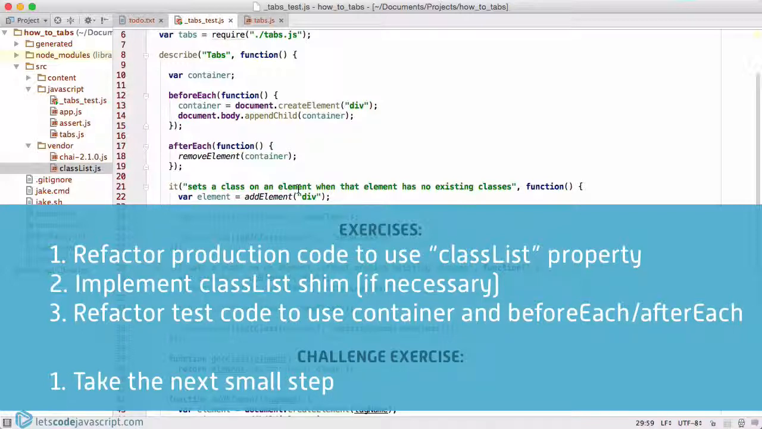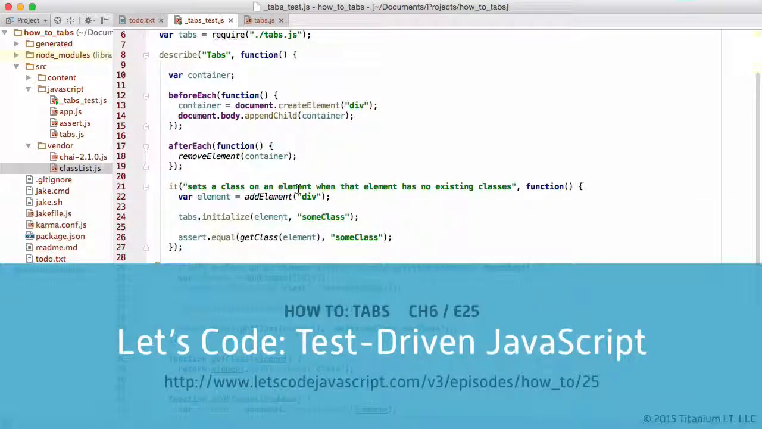For those of you doing the challenge exercises, your challenge is to go ahead and take the next small step. Go ahead and go through that TDD loop again. Figure out what small thing you want to do to move the code forward, and then go ahead and do it. That's what we're going to do next time.